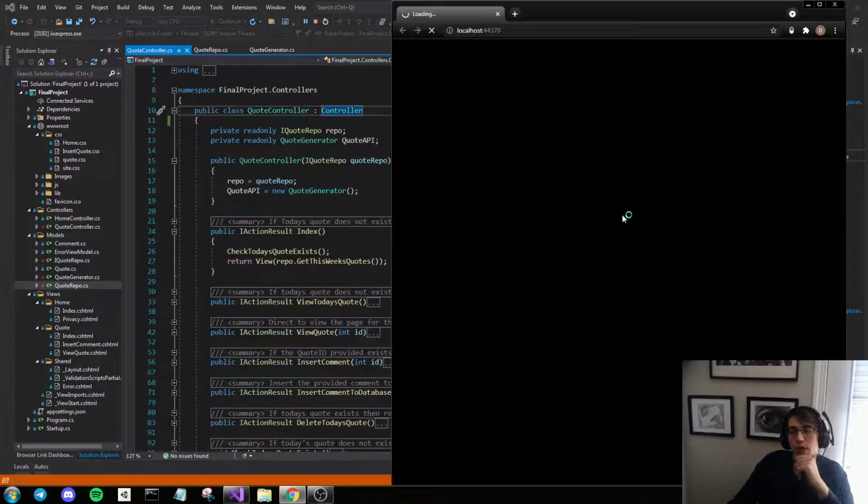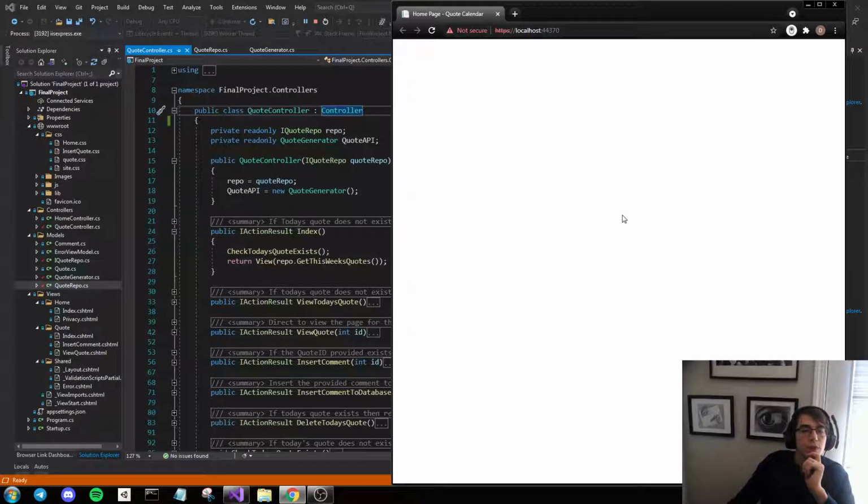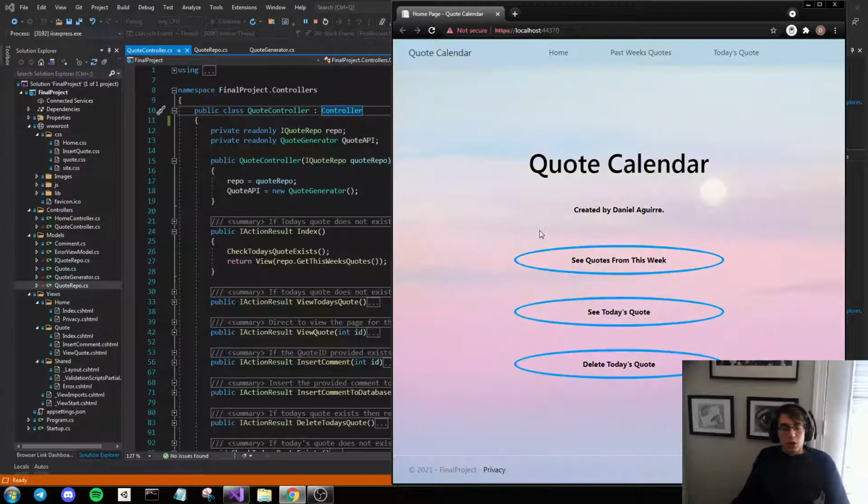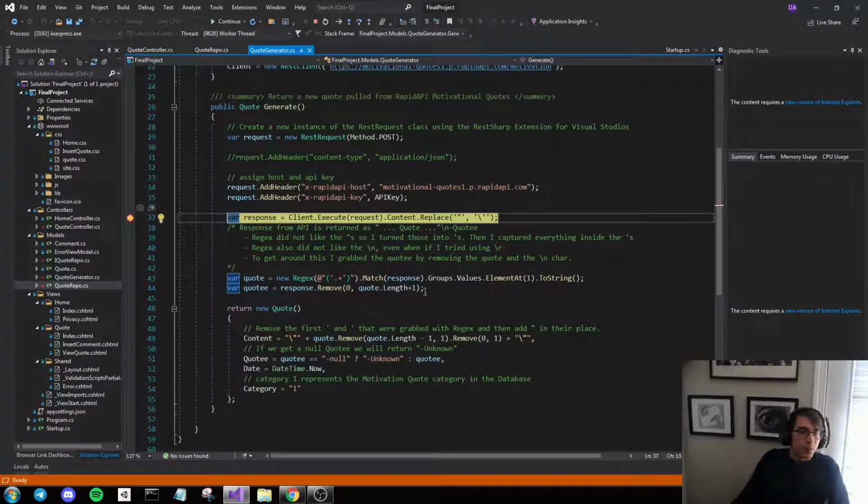Now, the first thing that will happen whenever we want to view a quote is we're going to check and see if today's quote exists. So if today's quote exists, then we're just going to show the quotes that we have. But if today's quote does not exist, then we will need to generate a new quote. So we're going to go ahead and take a look and see how that looks as well.